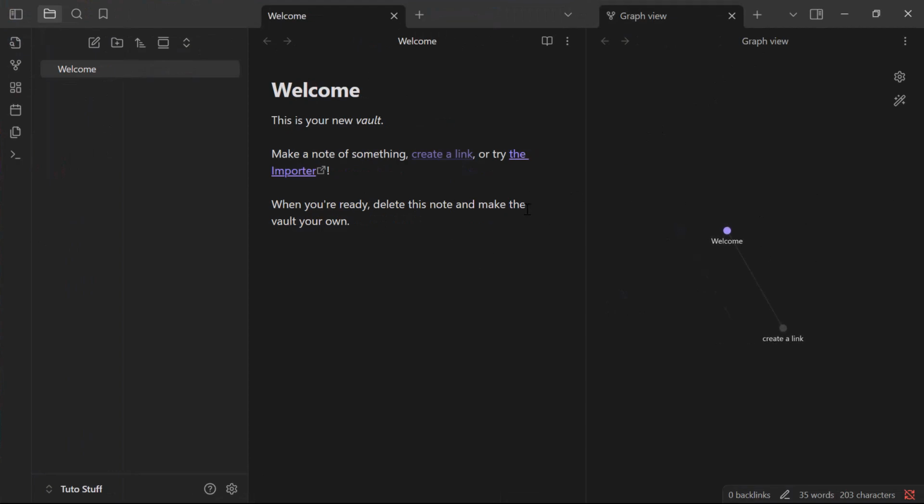All right, so welcome to Obsidian. This is your new vault. Make a note of something, create a link, or try the importer. And when you're ready, delete this note and make your vault your own. So this is the first note that's here. You can use this option to create a new note. You can create a new folder. You can change the sort order. You can also auto reveal current file, I guess.